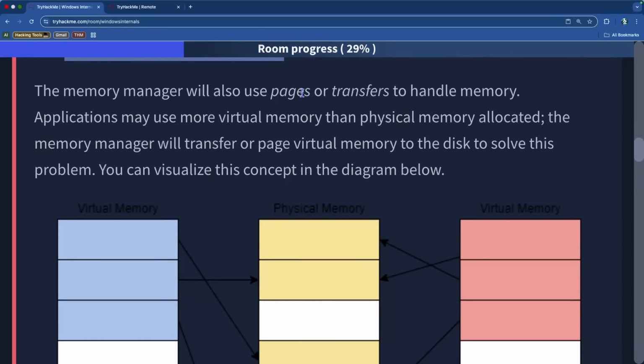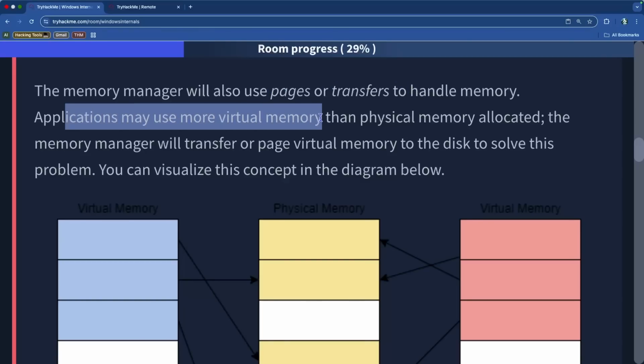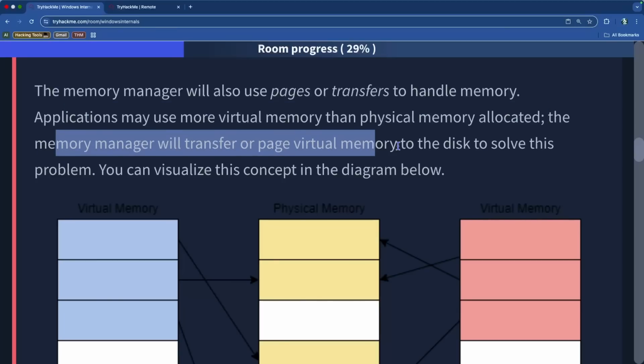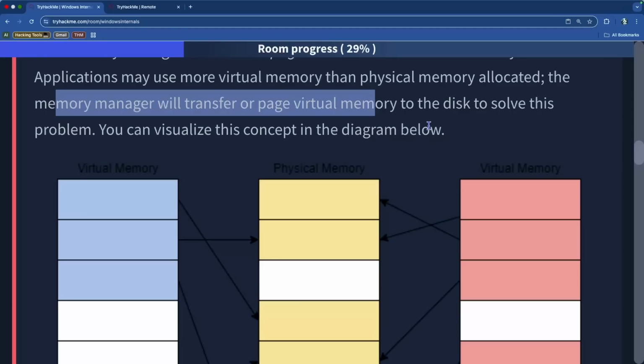The memory manager will also use pages or transfers to handle memory. Pages are essentially just chunks of data, so you can think about it that way. Applications may use more virtual memory than physical memory allocated. The memory manager will transfer or page virtual memory to the disk to solve this problem.